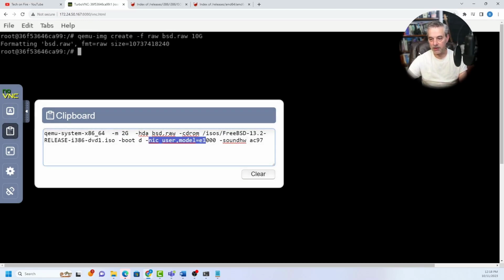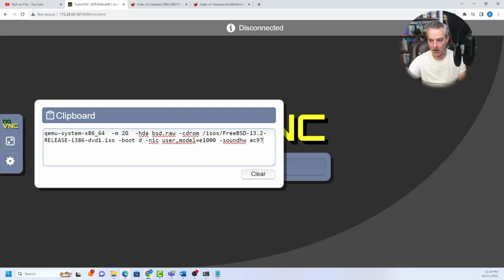Then I want to pass it a NIC parameter, and that's just basically telling it to use user mode rather than try to mount one from the host. And that allows me to have a network stack that's independent of the host network stack. And then if I want sound, you can do dash sound hardware, and I'm going to use AC97, which is widely supported by most every operating system out there.